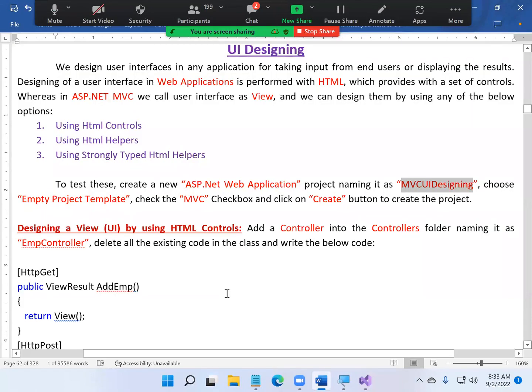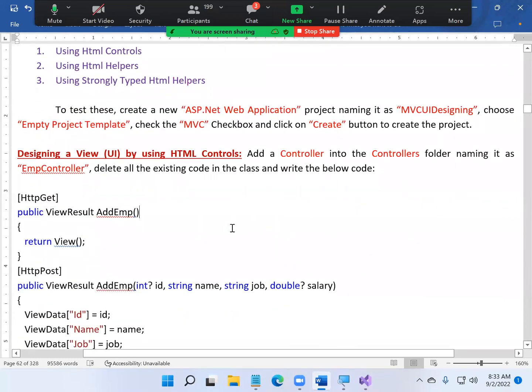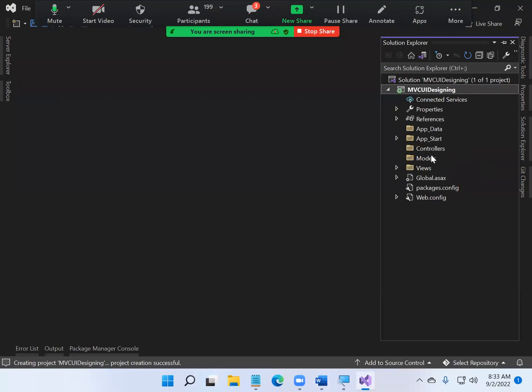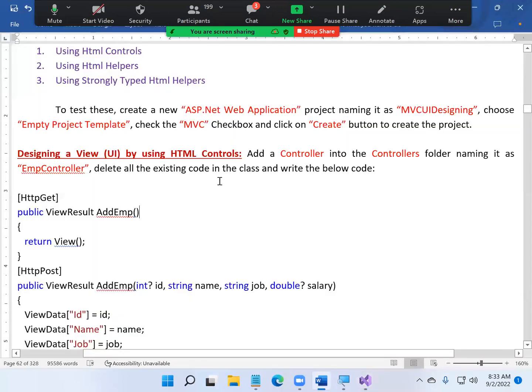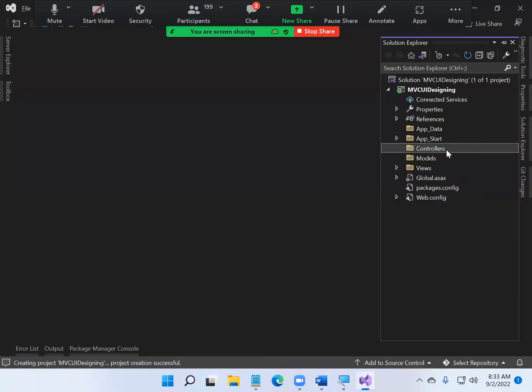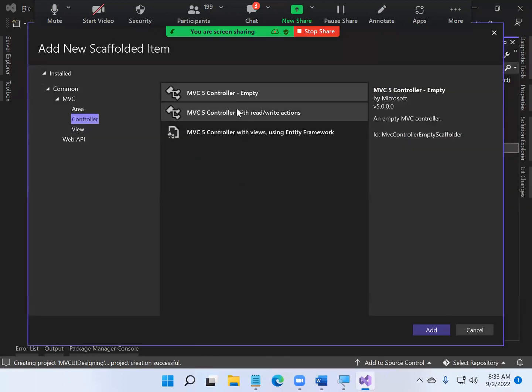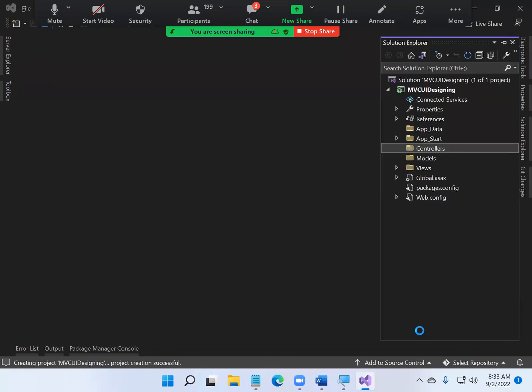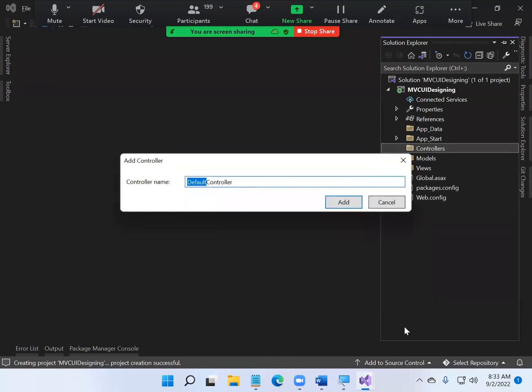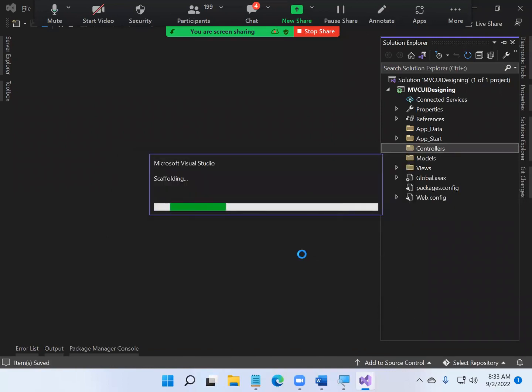Let's see the UI designing here. I wanted to create a method here. Let me add a controller. I named it as EMP controller.